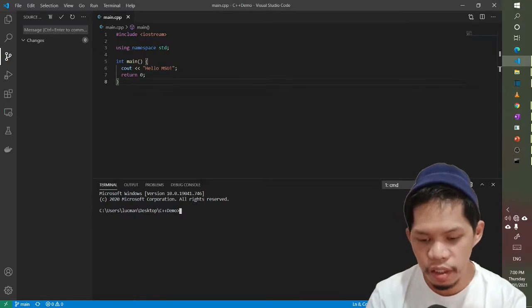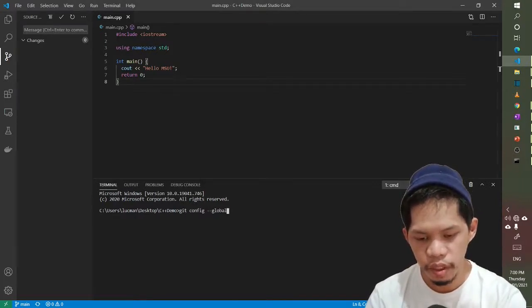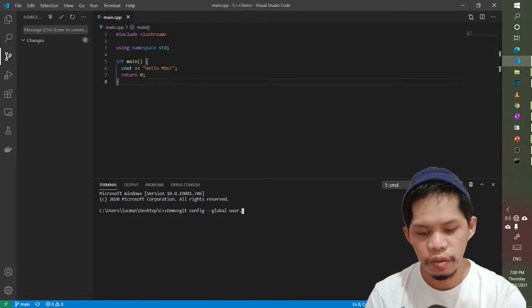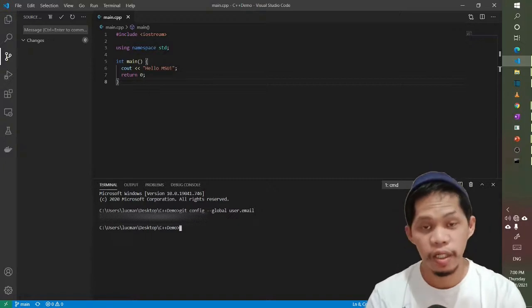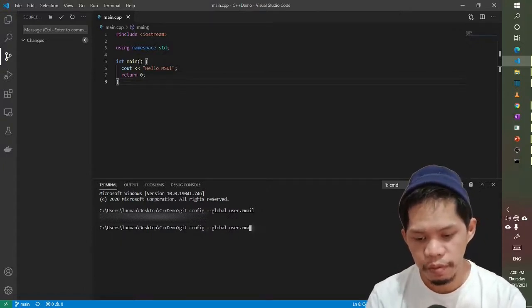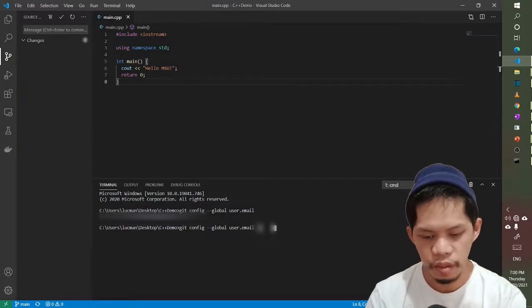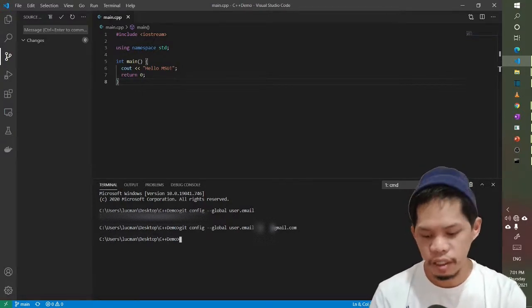So, check natin dito sa Git configuration. Global, ang user email na nakalagay dito is yung sa MSU account ko. So, papalitan natin dun sa personal account ko. So, palitan natin ng account. So, yung email ko na personal, gmail.com. Yan. Tapos, papalitan ko rin yung login.